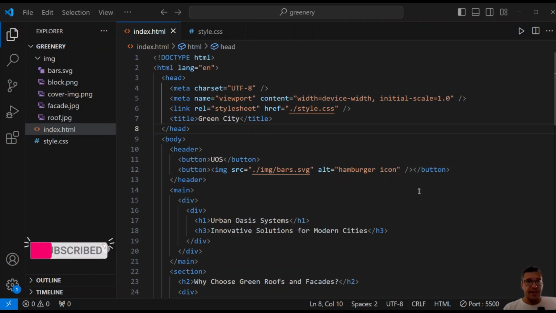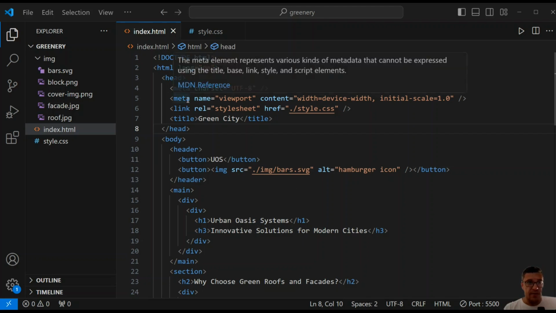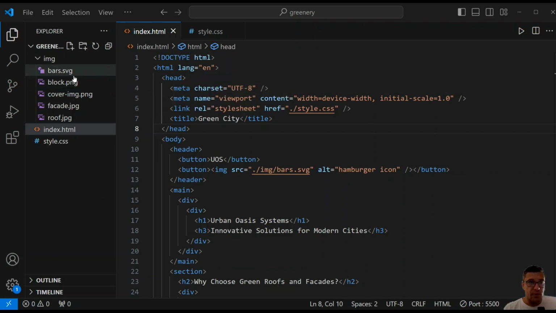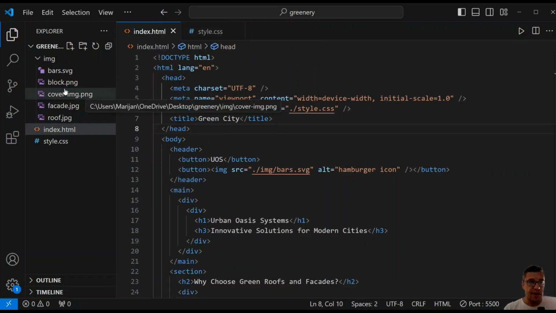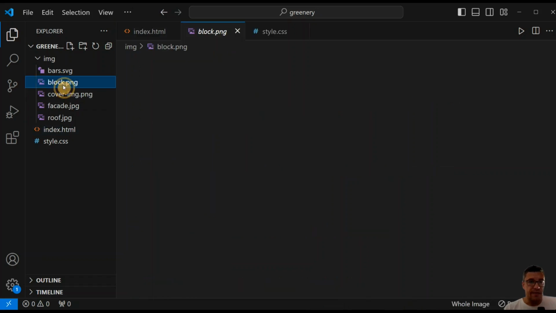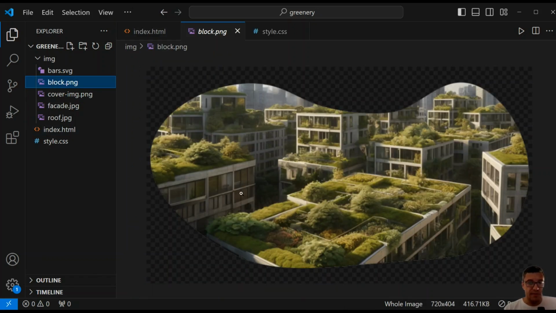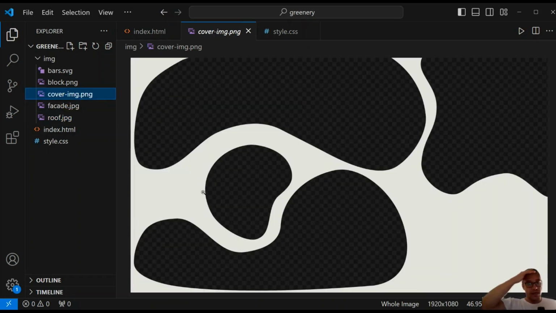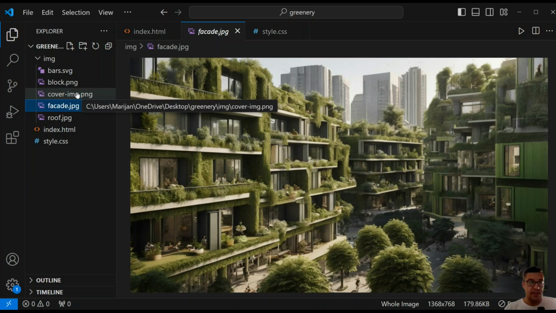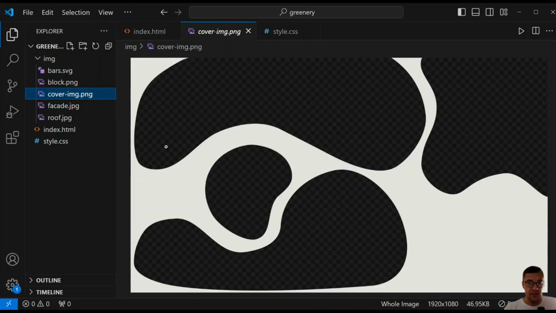Hi guys, welcome back. Now let's get started with making this interesting layout. First I want to show you the images I'm gonna use. This is the SVG for my hamburger icon. Then I have this image, which will be the image inside our grid, and I have two images that will be the background images for my sections, and finally the cover image. This is the image that will be over these two images. So that is how we will make this interesting layout.